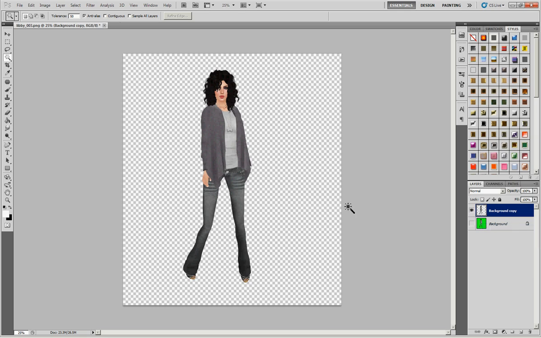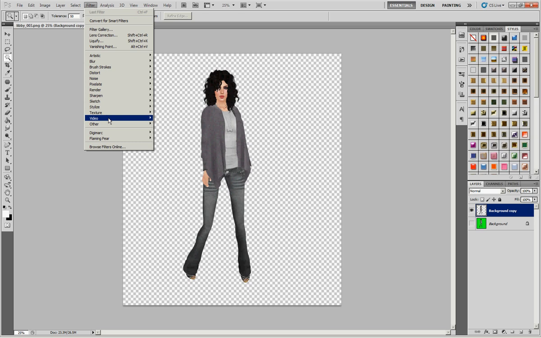That will enable us to start Liquify, really. You won't be able to Liquify while that layer mask is still active. So let's go into Liquify, which is in the filter menu.